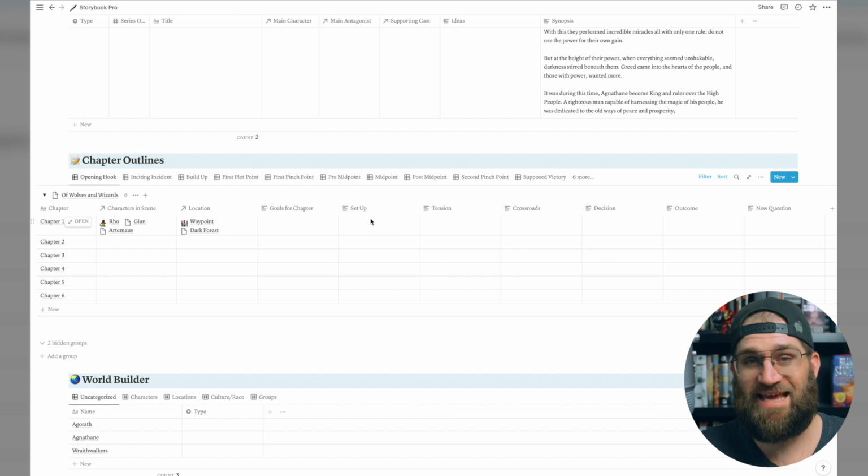Then we go over to the setup, and the setup is essentially the inciting incident, opening hook, build-up of the scene. It's the first part. It's where you're kind of just setting up what's going on. You're taking the information from the chapter that happened before, and you're giving a new context for this scene. That takes you into the tension.